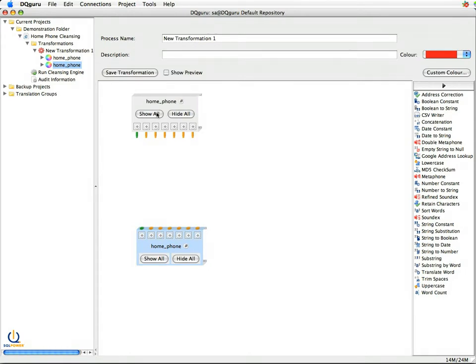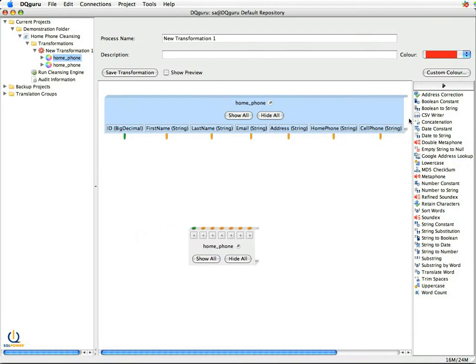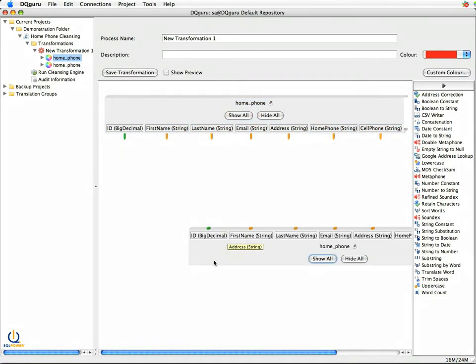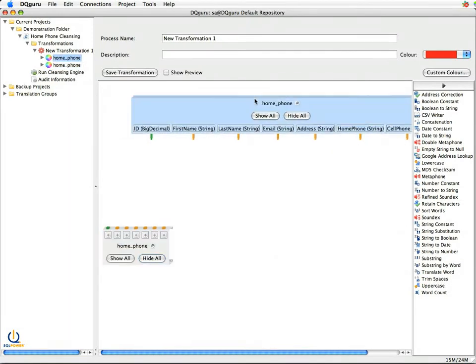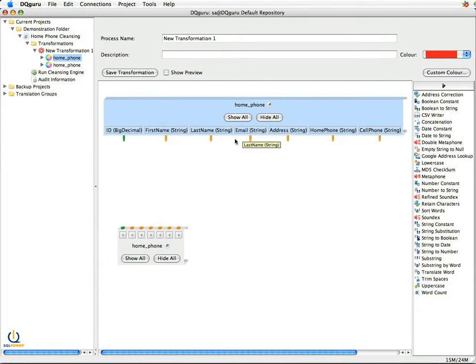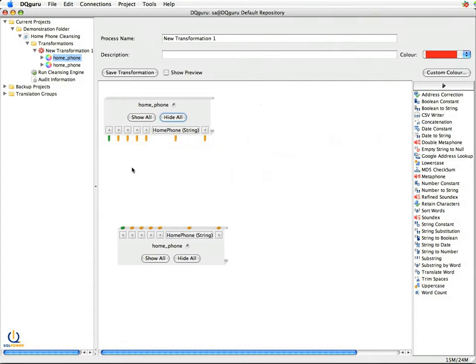There are a couple of buttons on here that are worth talking about. Show all will show you all of the columns in the table, and show all at the bottom shows the corresponding output columns. I'm just going to hide that now because it takes up a bit of space. And basically you have these little dongles, for lack of a better term, that you can pull and drag and drop that kind of direct the transformations you want to do. So in this case, the only thing I'm going to work on is the home phone string, and that's the only one I want to change.